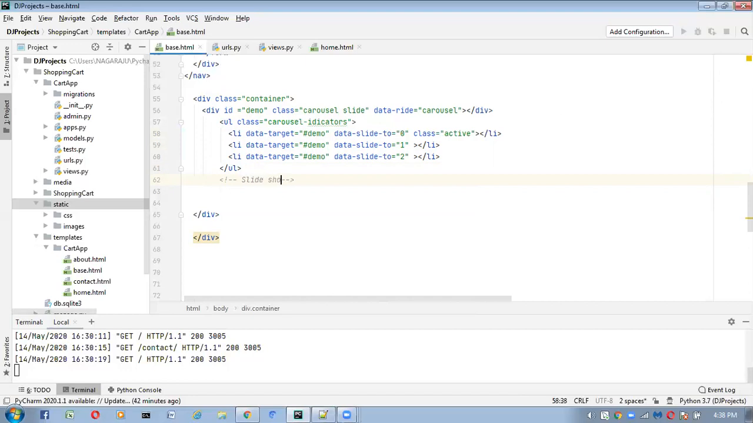Slideshow starts here. Like this I'm taking it here. But here what I want to write is very simple. Here observe very carefully. Here I'm taking one more div class. Div class is equal to, here I'll take carousel.